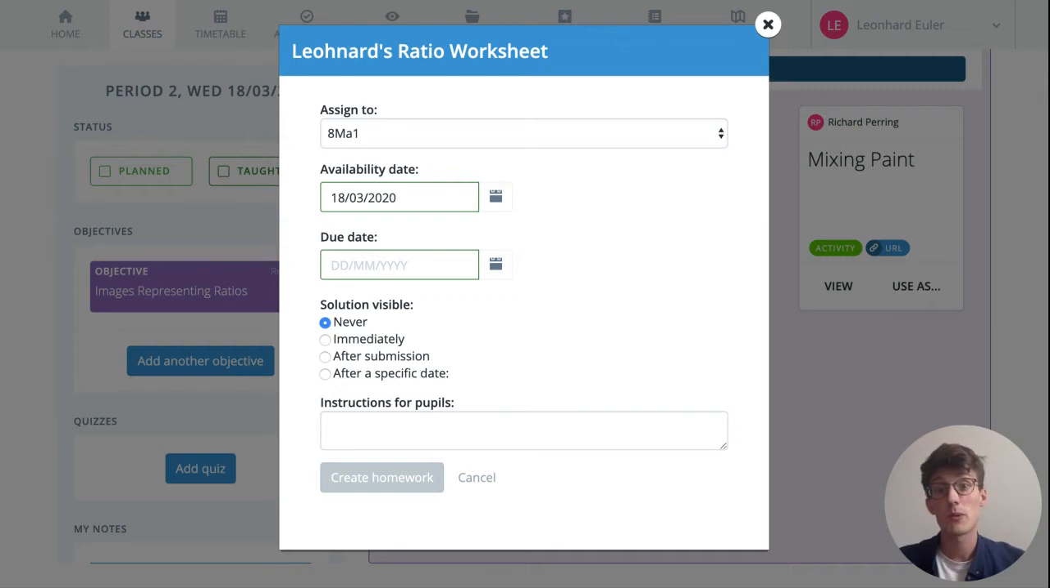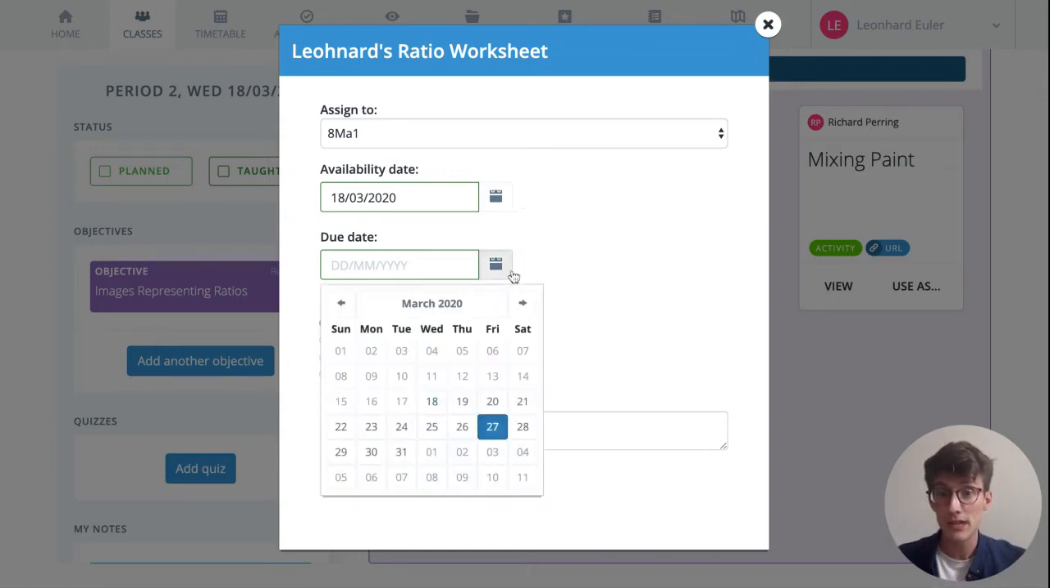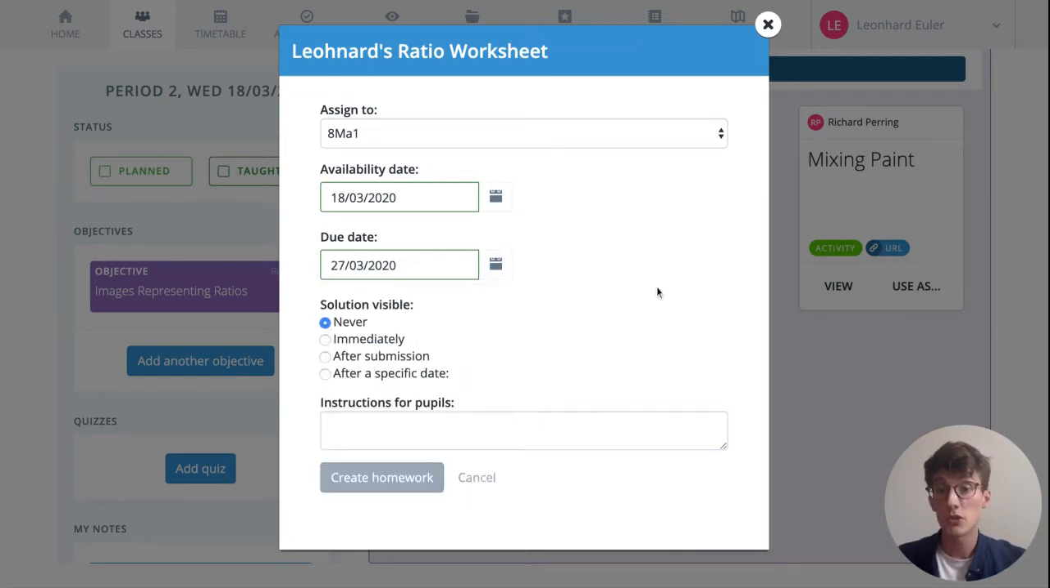Here we choose whether we want this resource to be assigned to our entire class or to particular pupil groups within that class, so high attainers, low attainers, for example. We give it an availability date and a due date. We choose when the solutions become available to our pupils, and then we can add further instructions that will be included in this assignment for our class.